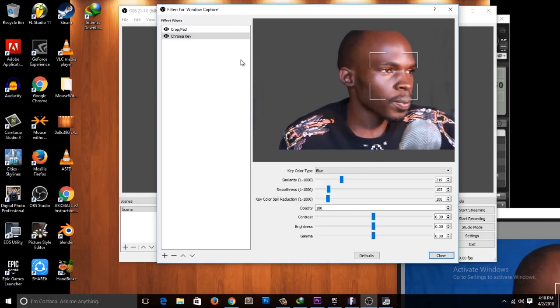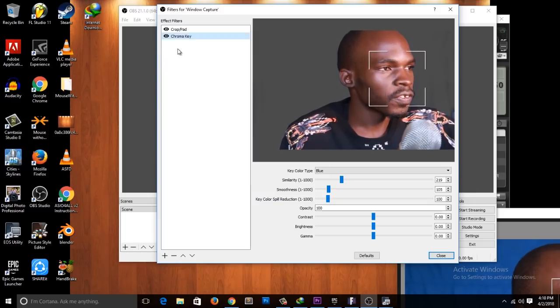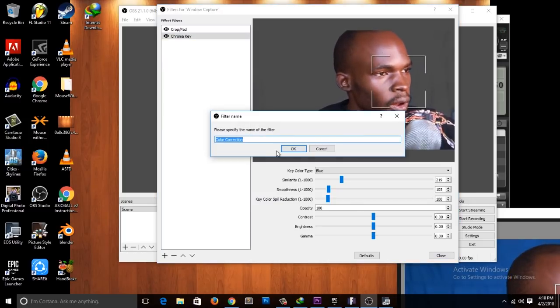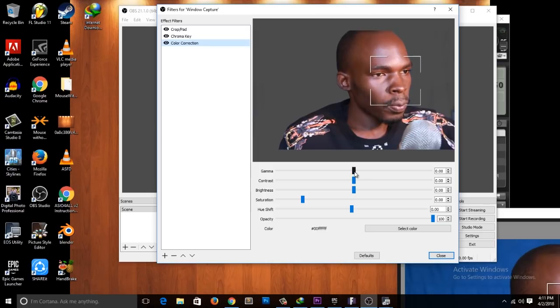If you want to do some color corrections, you can just right click in the filters area, add color correction, click OK, and then you can play around with the color settings.